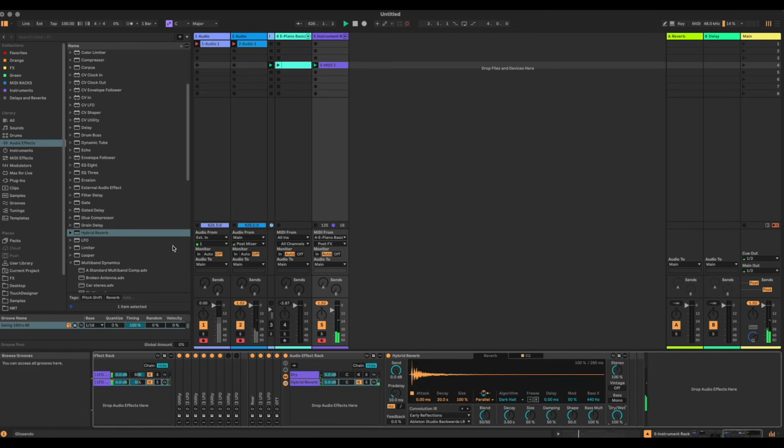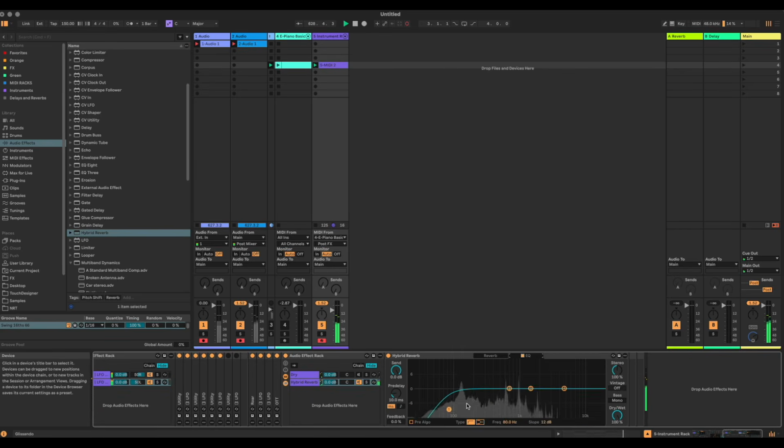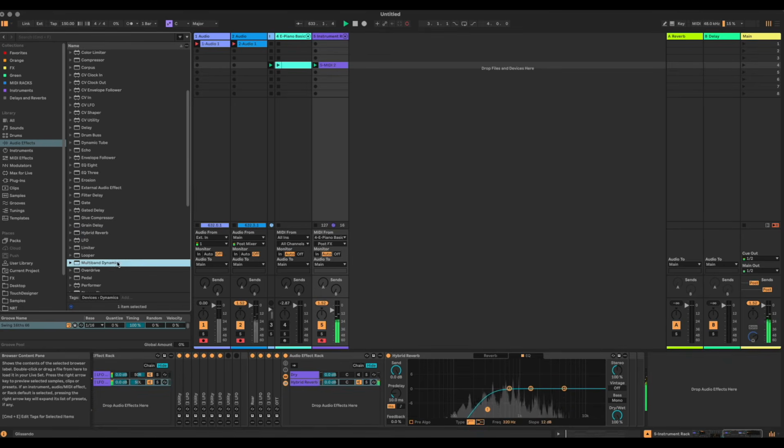Let's make it 100% wet. Actually, let's make this a super big one, bigger spaces. Take off some of the low end. So now obviously that's sending all of these sounds to the reverb. That's a bit too much.